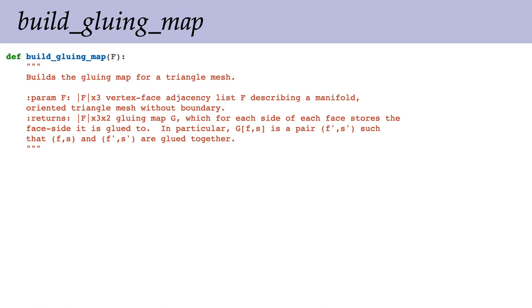So with this helper function, we can now implement the actual logic of a build gluing map routine that takes as input a list of face vertex indices and outputs this gluing map data structure that has richer connectivity telling you for each face side what is the adjacent face side in some other triangle. There are many, many possible ways you could implement this. Essentially, you just need any routine that can recover for some face side what is the neighboring face side. We'll do this in a matrix-based representation that sticks with the simple array data structures we were using thus far.